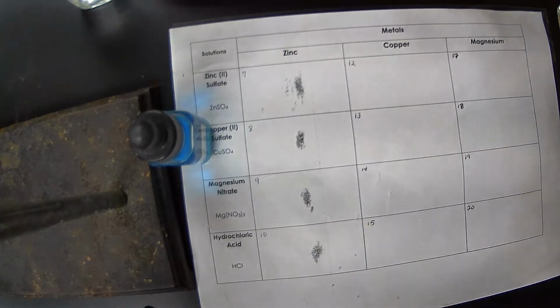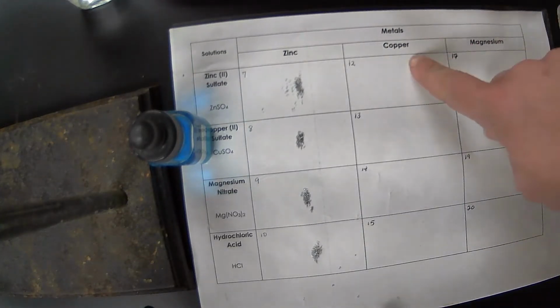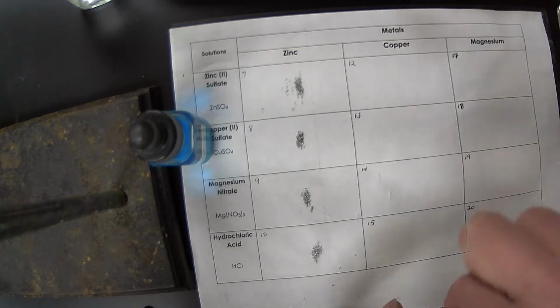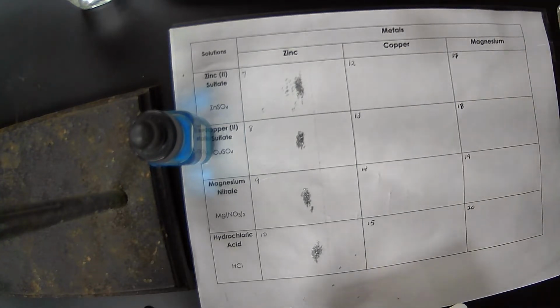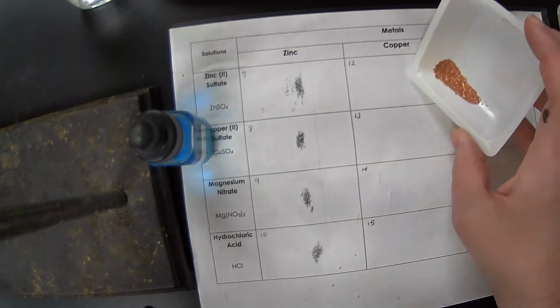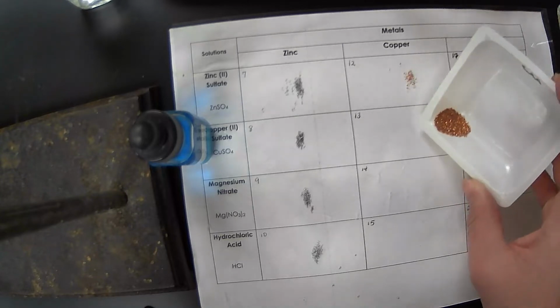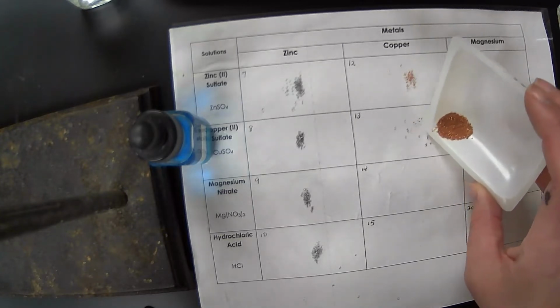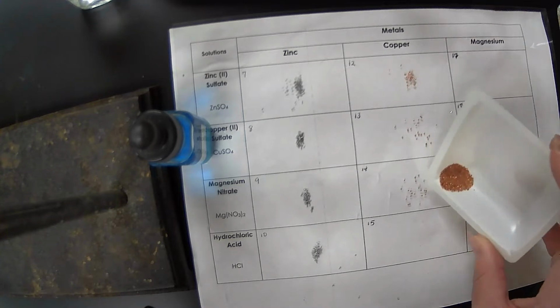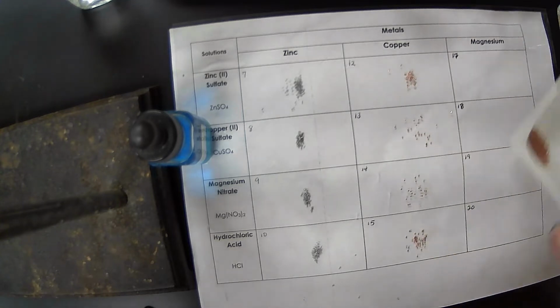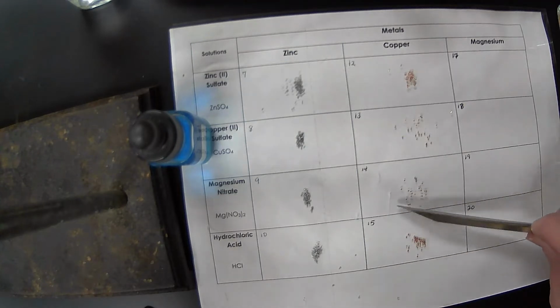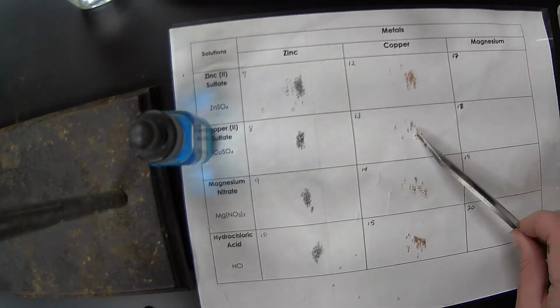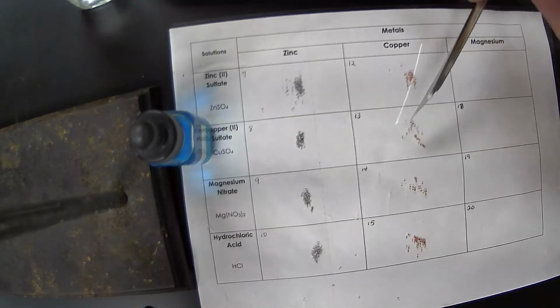Then we have copper. These are little granular copper pieces. I'm going to get them out. There we go, a little pile of each. This is our copper, what we recognize as the copper color, shiny, little pellets. I'm going to put the pile a little more together here.